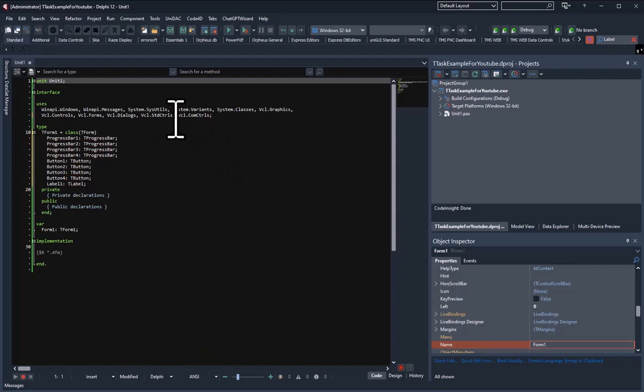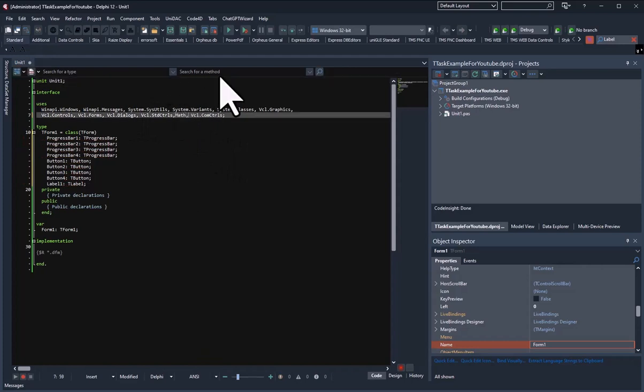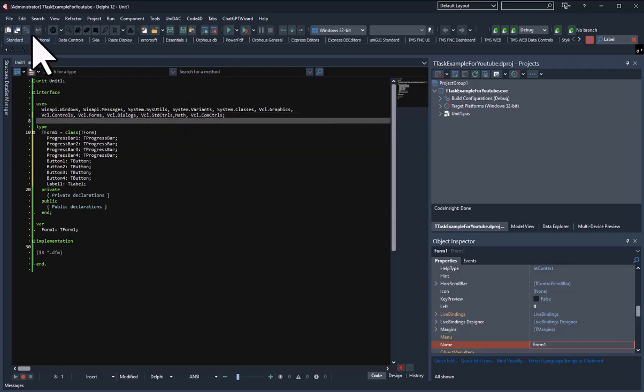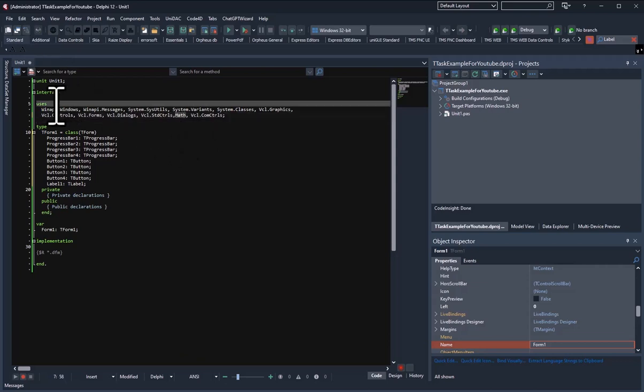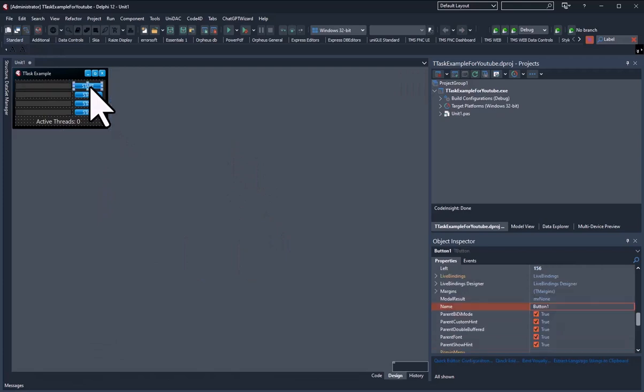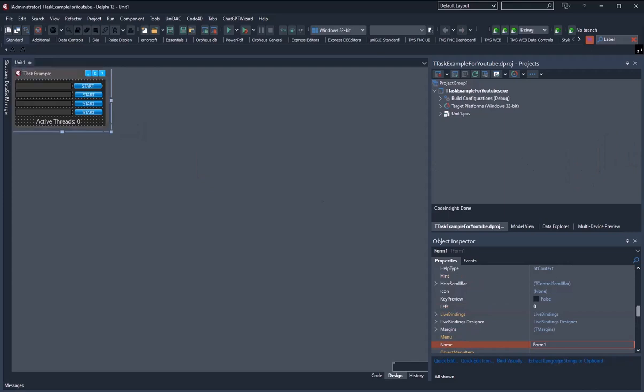Okay, so to get things rolling on this, let's go ahead and take care of just a couple of precursors. At the top of the code, let's add math to the uses statement, because we are going to use the min function for the progress bar and stuff, and I just want that out of the way. So go ahead and add math to your uses statement.